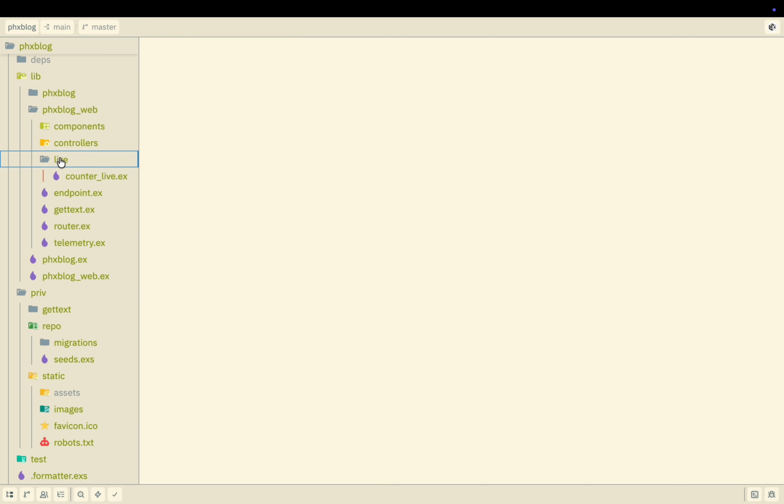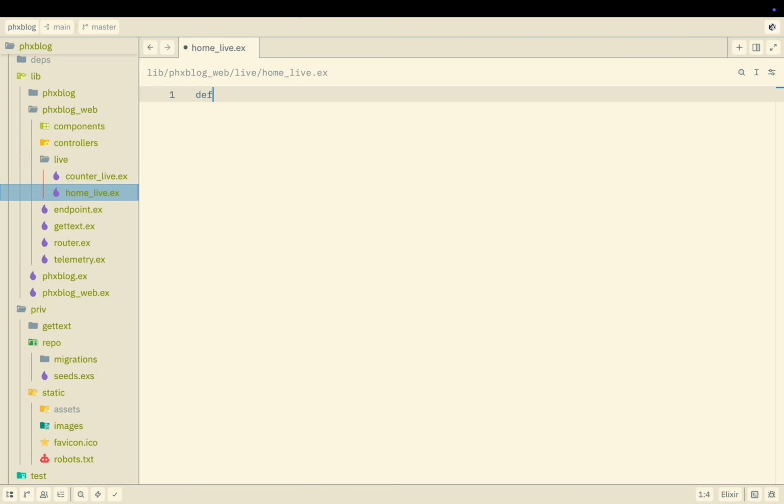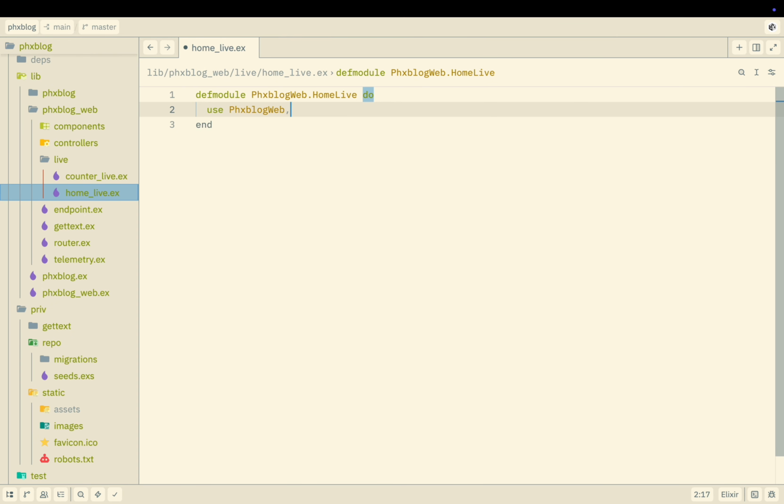Alright, let's build a proper home page for our app. I will start by creating a new LiveView file, home_live.ex, inside the live directory. Nothing too exciting yet, but it sets the foundation.